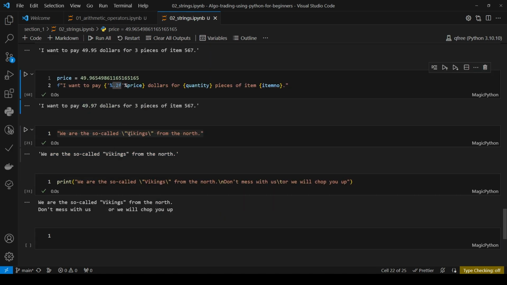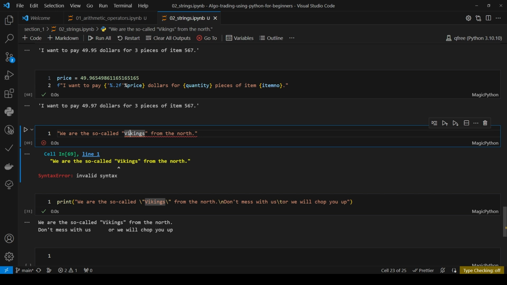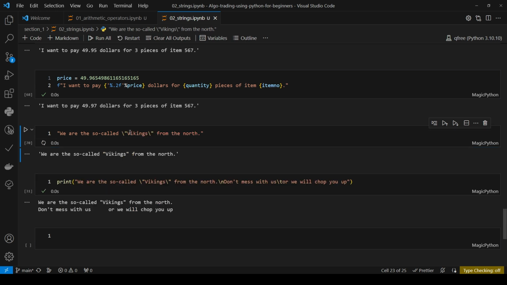And then here we also have these, I guess, escape characters, you can call them. So here we're saying, we are so-called Vikings from the north. If you wanted to put quotes, you can't put quotes inside of quotes, or else that's going to give you an error. Because if we did this, that's just going to give you an error. So we have to put our escape character, which is a slash, and we'll get our quotes here.